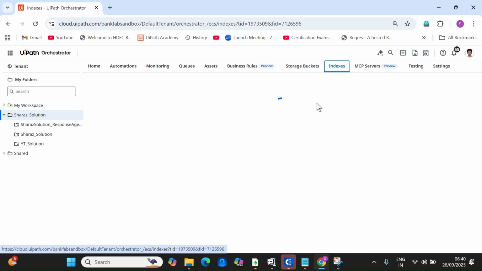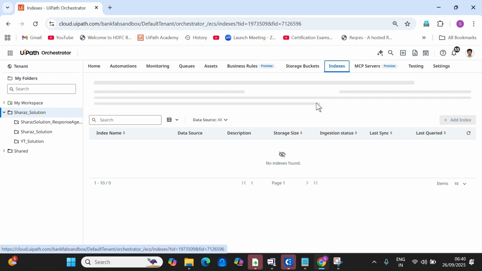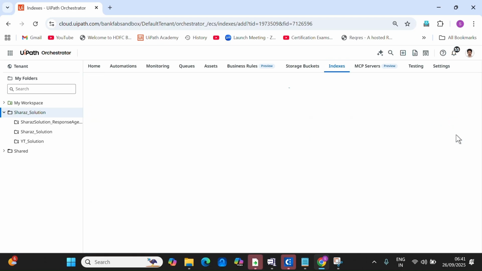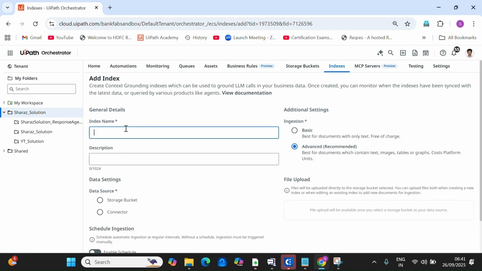So always remember that if you want to use any document as a context for the agent, there are two steps, actually three steps. One is the storage bucket: you first bring that document to Orchestrator, which is very basic. Now create an index for that storage bucket. So click on add index. It's a very simple step. You can give some name, so I'm giving IT department index.